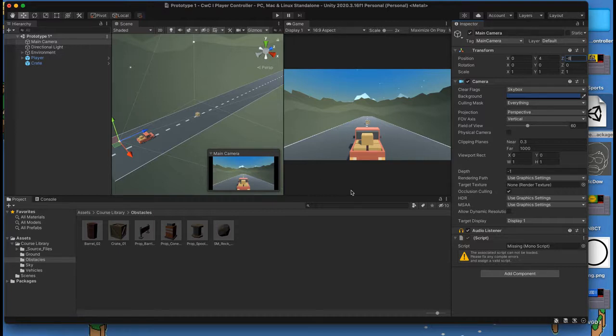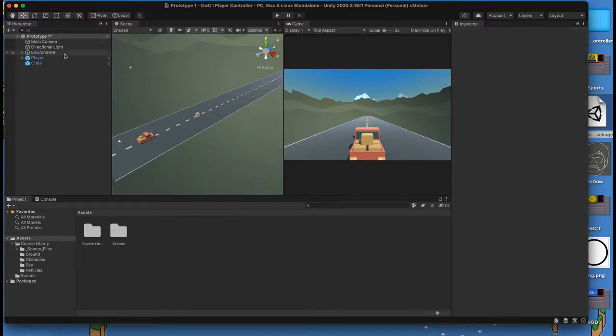Now we've noticed before that having our camera as a child of the player isn't so great. So we are going to make a script in a minute to help manage that. So I'm going to save this. Remove my component. I don't know what that issue was. All right, so save this again, Command S.